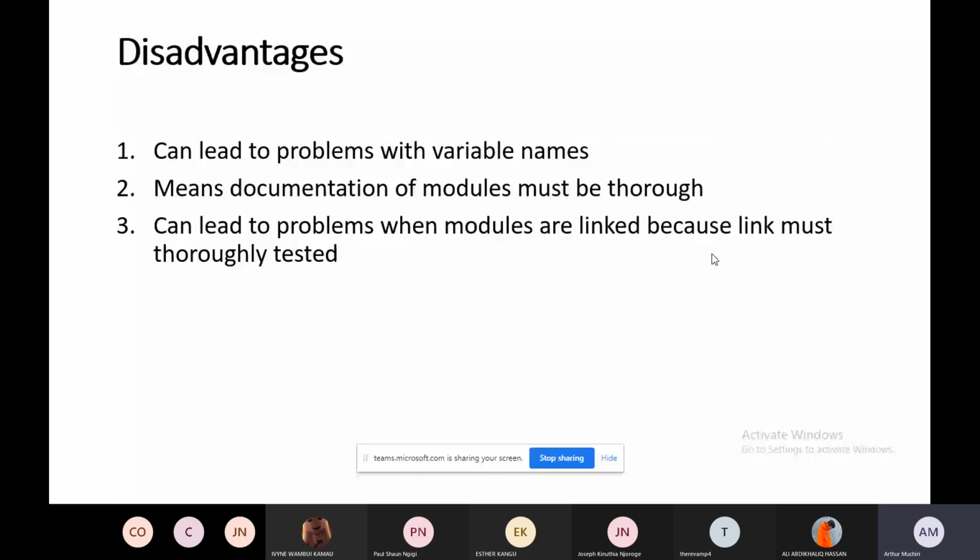Then also we have disadvantages. One is that it can lead to problems with variable names. We'll be looking at these variables, what are variables, as we continue. So you realize that when you have different modules, there could be some variable names that somebody else used in another module that are similar to your variable names. So that one can lead to some conflict in some way.